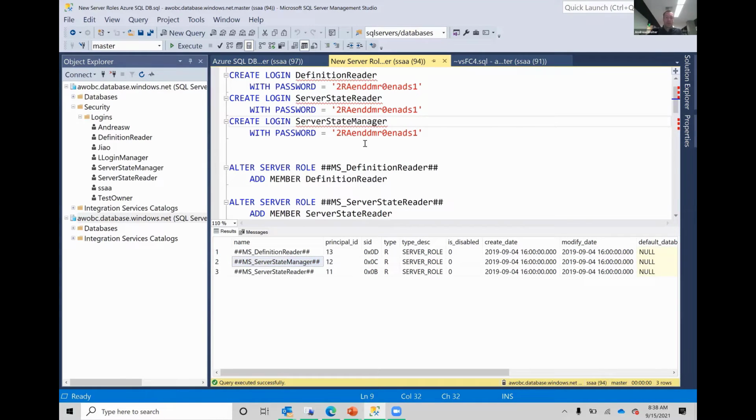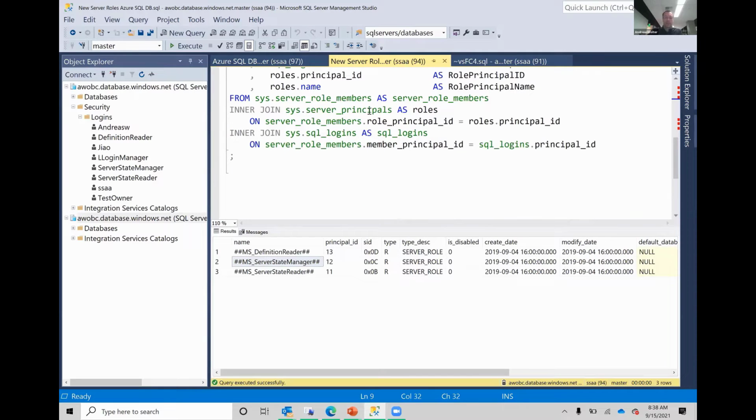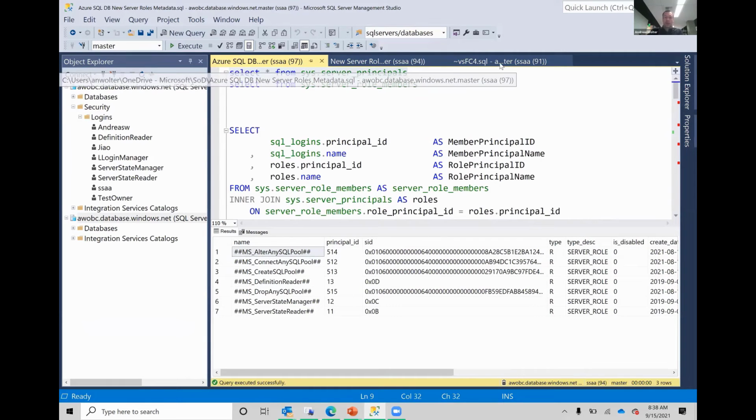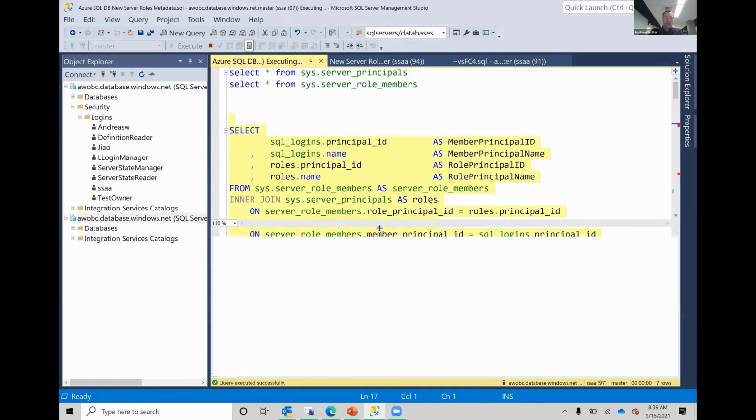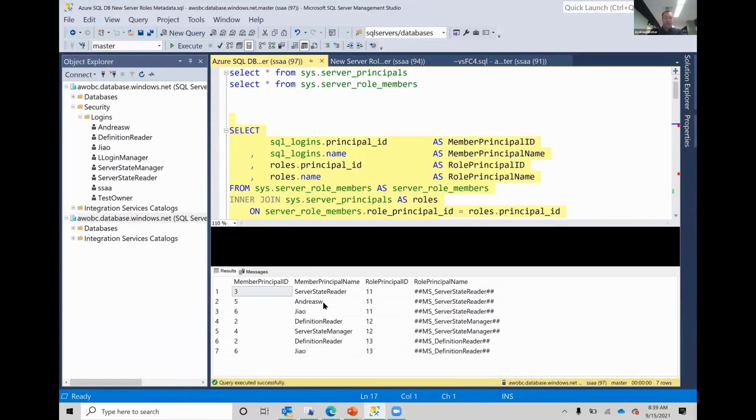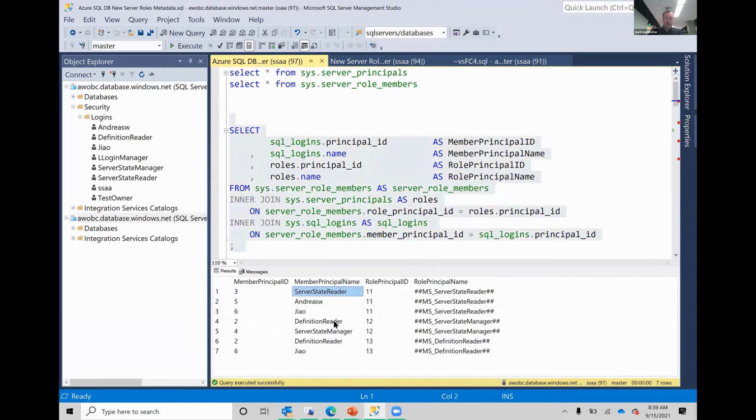So if I go to the script here, this is what we did behind the scenes. First of all, I added a bunch of logins on my server. The login names here are server state reader, definition reader, server state manager, without the MS underscore. That's the prefix we're using to differentiate from potential real login names. So on the left-hand side in my script here, we see the login names, SQL logins in this case.